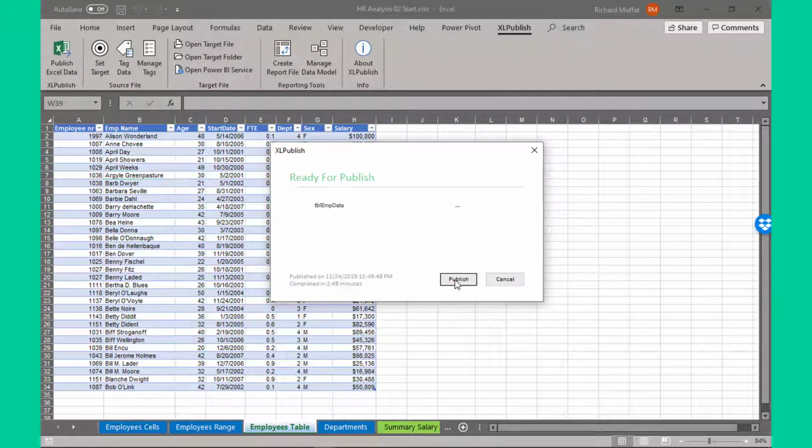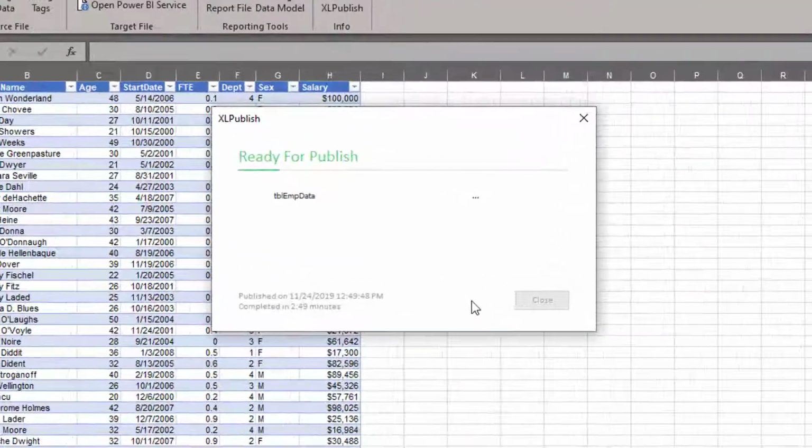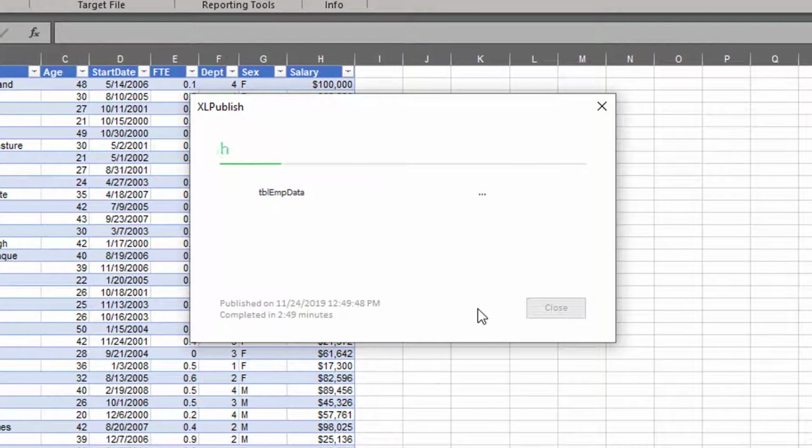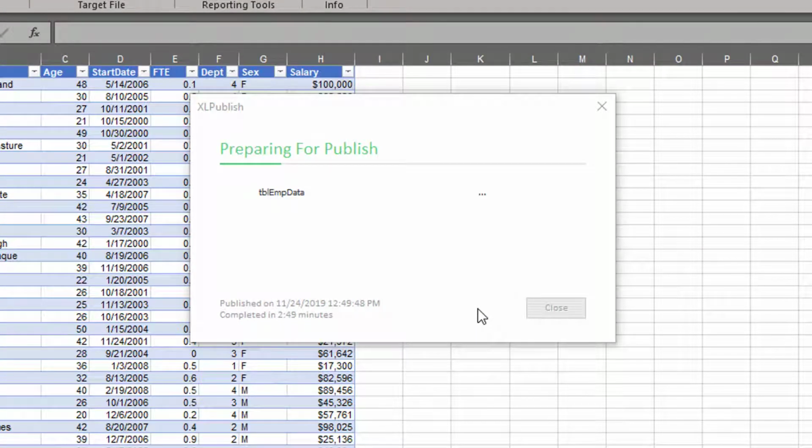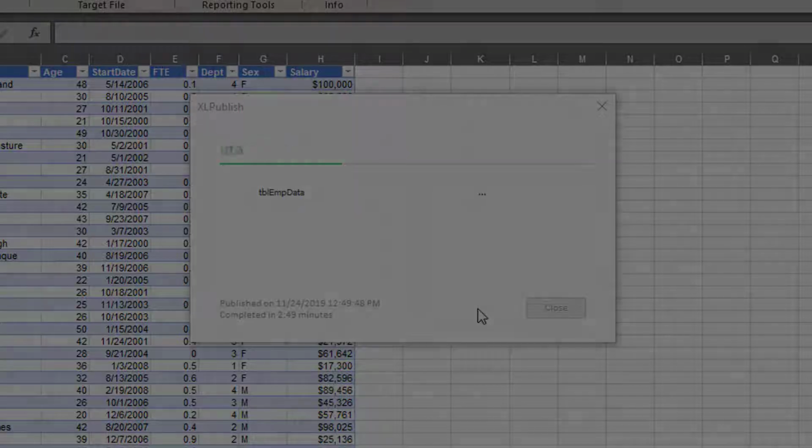So now I go publish, and you notice now it says there's only 1 object that it's publishing. And when I publish it, it will get rid of the 2 objects that aren't necessary anymore and leave you with the 1 object in the target file. It'll automatically clean up the target file to show only the data that you now choose to publish.